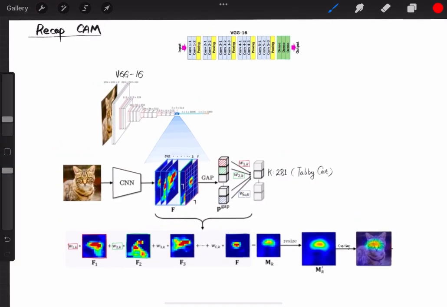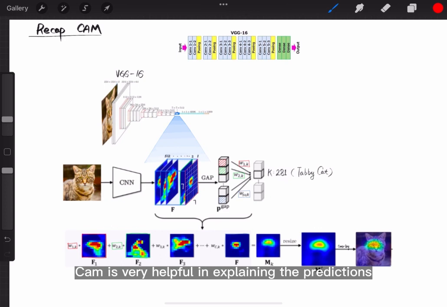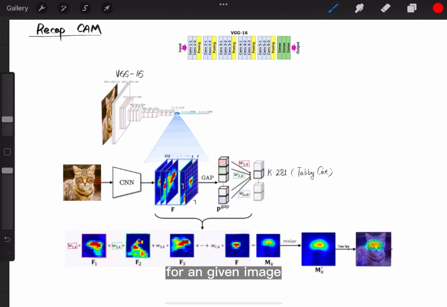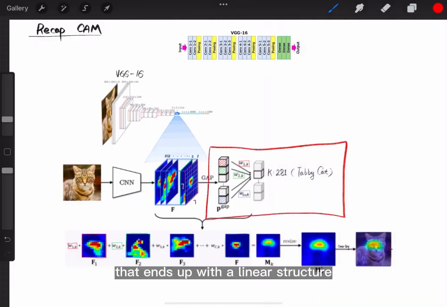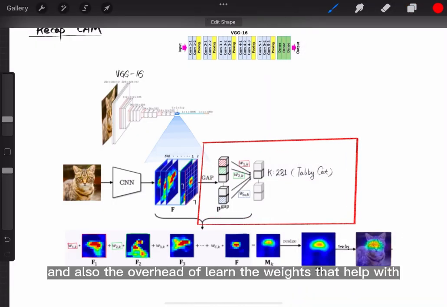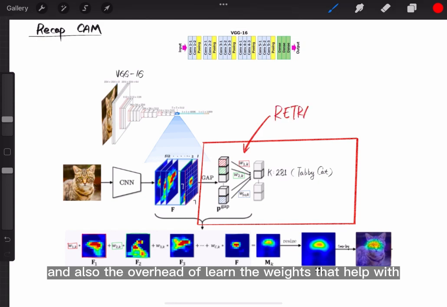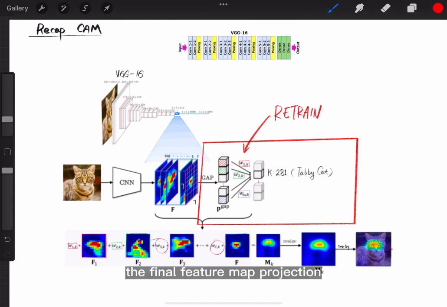To recap, CAM is very helpful in explaining the predictions for a given image. However, it involves some disadvantages given that it requires a particular convolutional neural network architecture. The first one is the need of structural modification that ends up with a linear structure, and also the overhead of learning the weights that help with the final feature map projection. And this can be a very limiting factor, right?